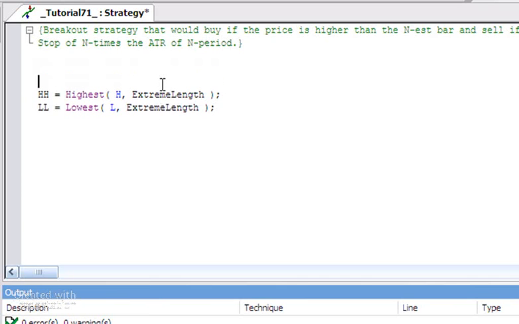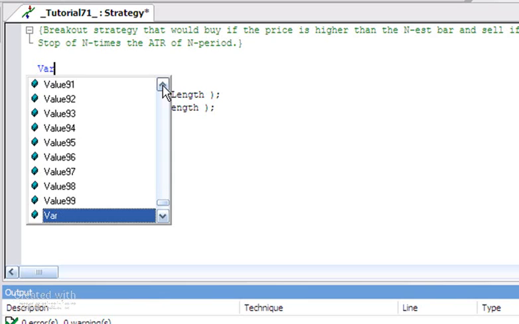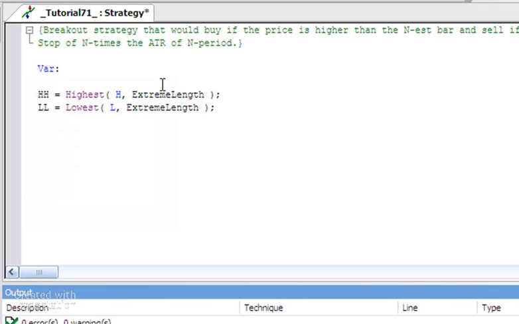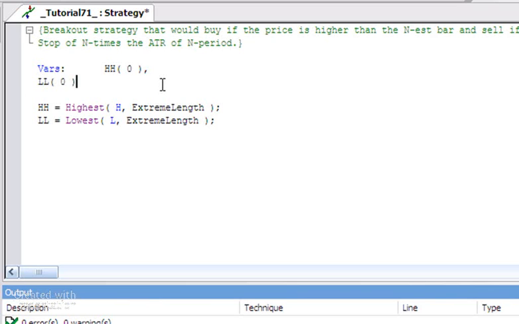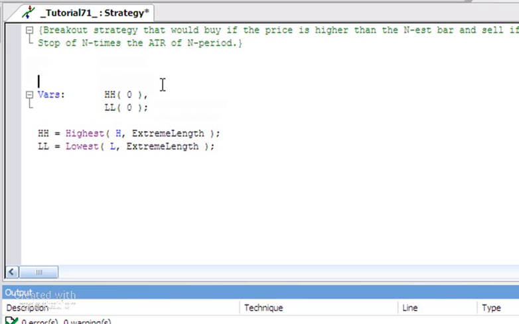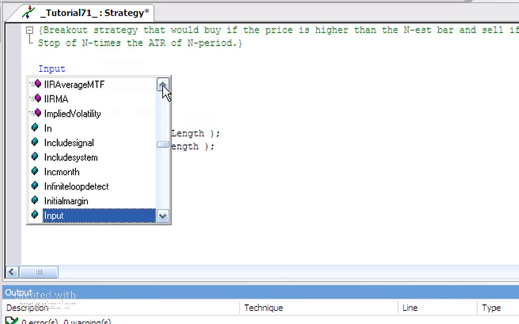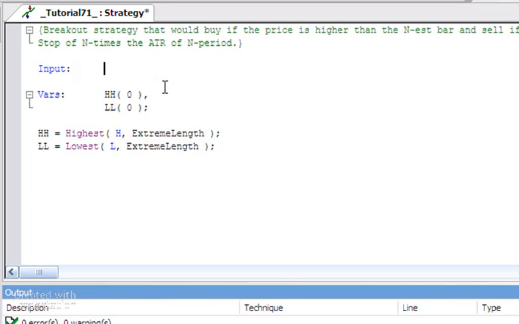Okay, so we need to just declare those variables, since these are declared variables. And what we'll do is just set their initial values to 0. And we also need the input. And just going to copy that, save some typing. And we'll set that initially to 20, like so. Okay, so we're now calculating the highest high and the lowest low.